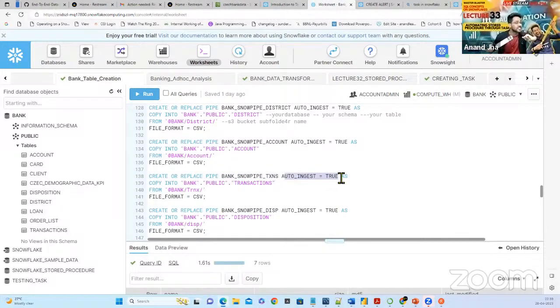Why do we say auto ingest equals true? Suppose I am a customer and I am sending the data. I need to persist that data in my pipe. What if the customer deletes the data from the source table? It should still be there in the pipe. It should not happen that the customer deletes the source table data and my table's data is also gone. No, it will remain in the pipe. That's why we keep auto ingest equals true. Make sure you enable this as true.